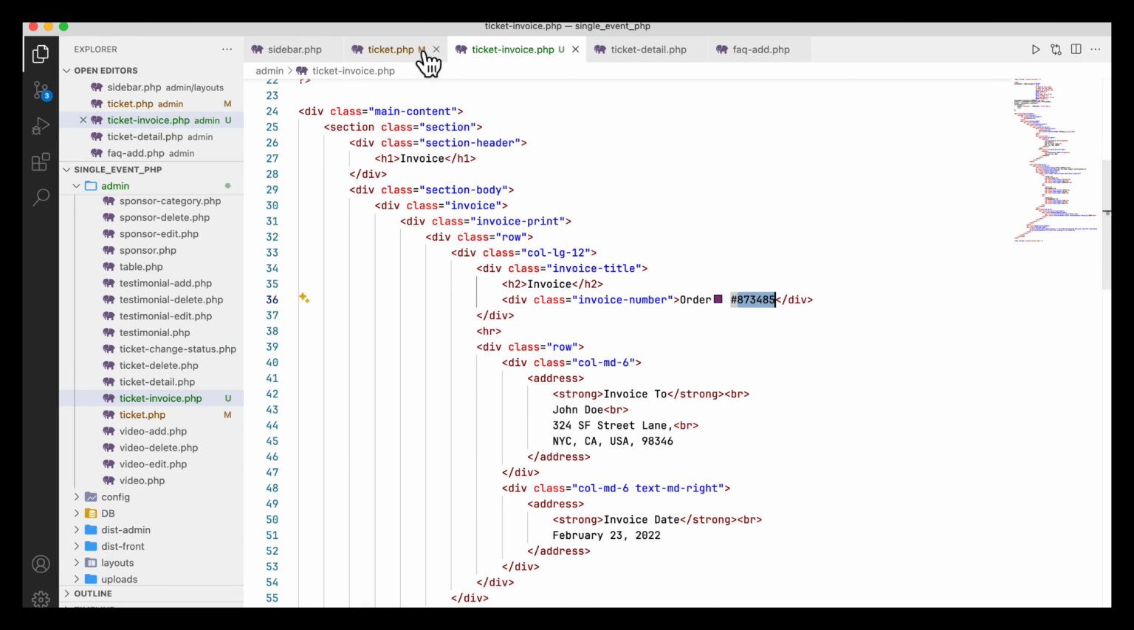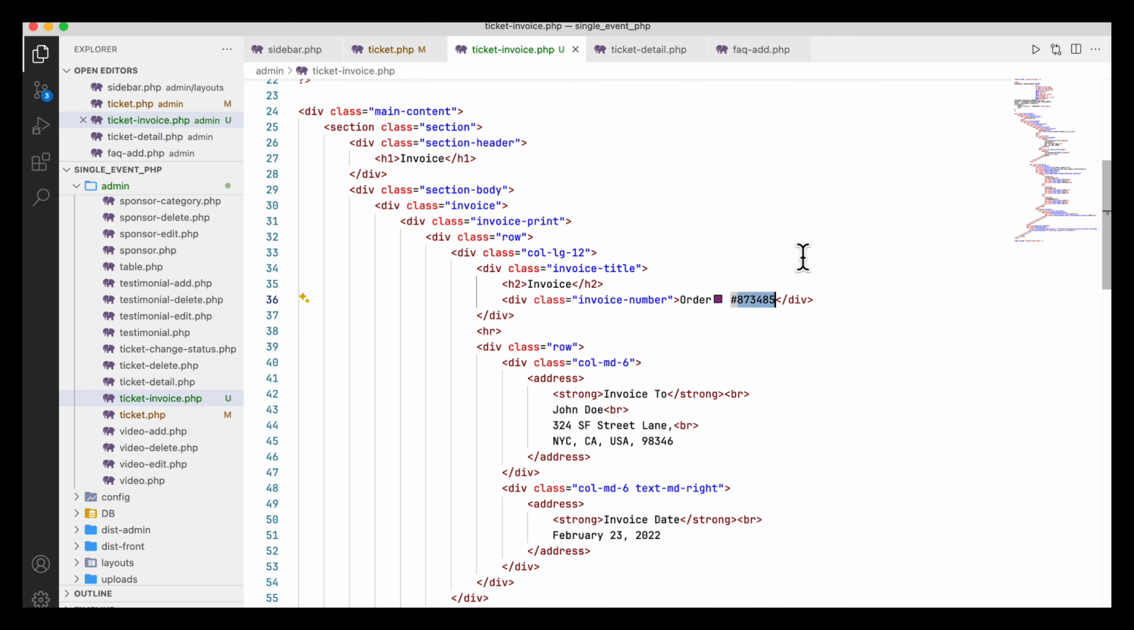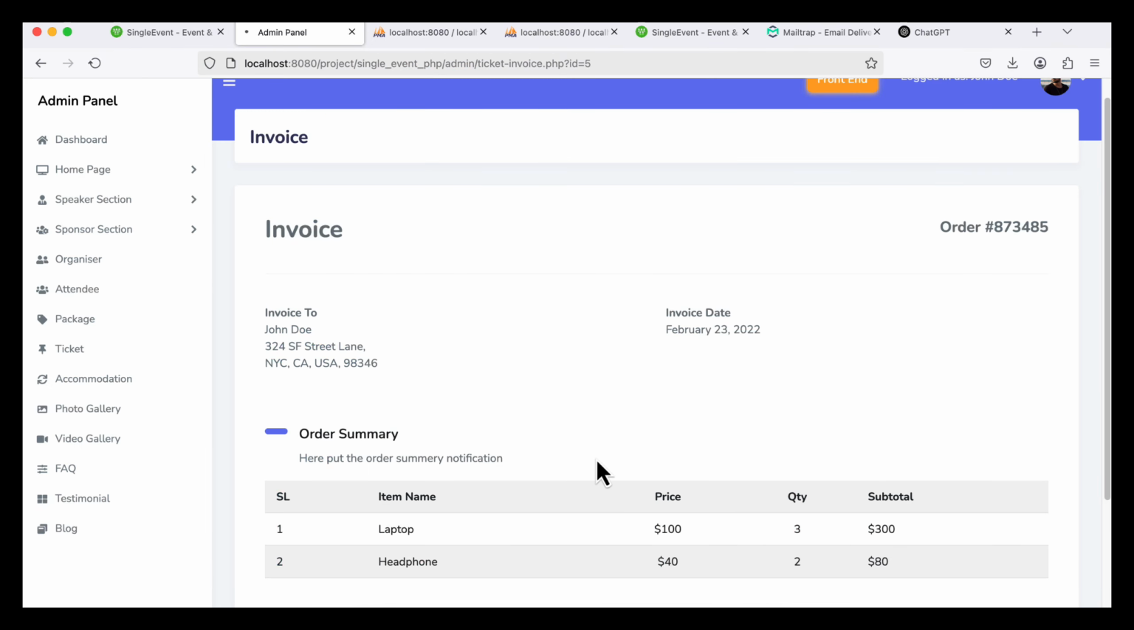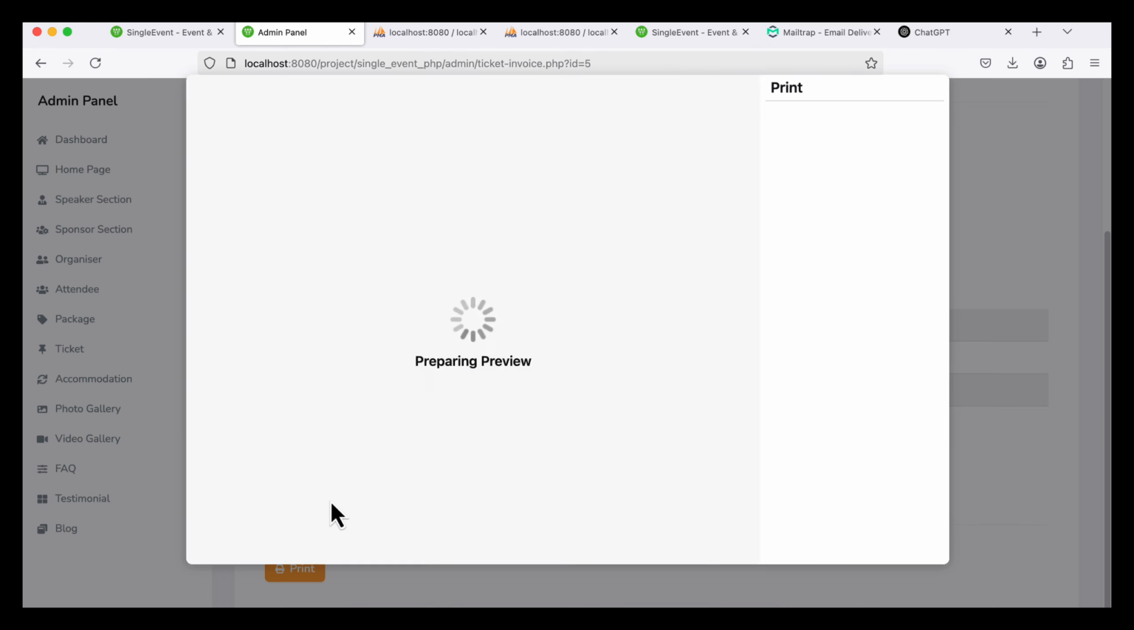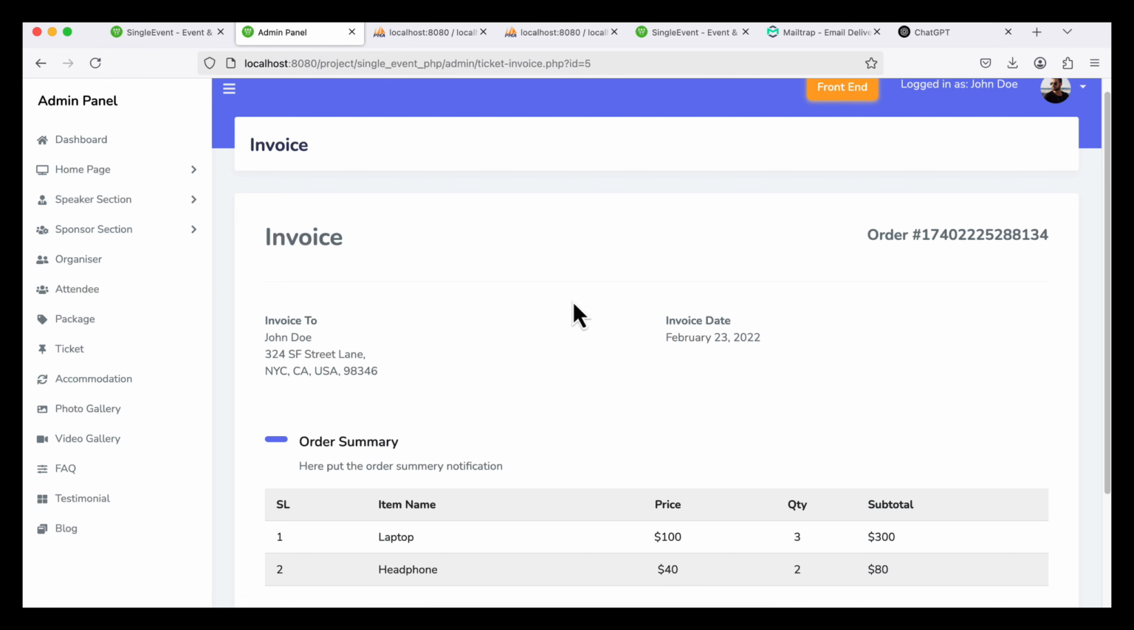So what I can do in the ticket detail, I used everything like this. As a result, I am going to copy the order number from here, and my order number will be this. If I refresh, you see the real order number coming here. And print is this one. In this way you can show the print, so it is okay.